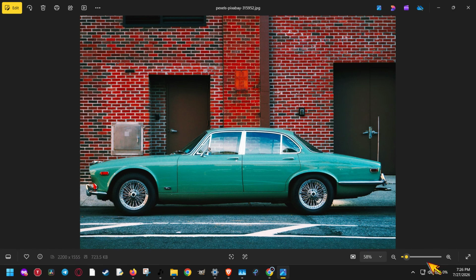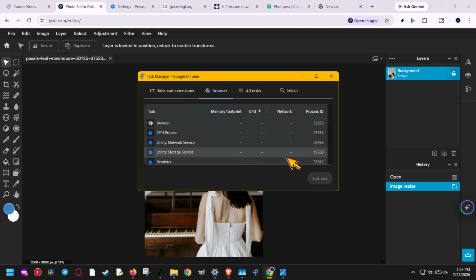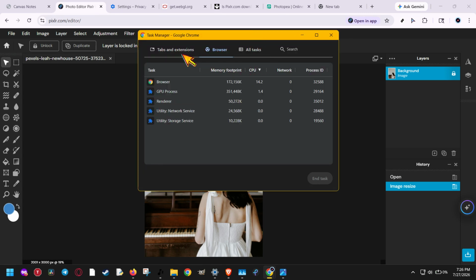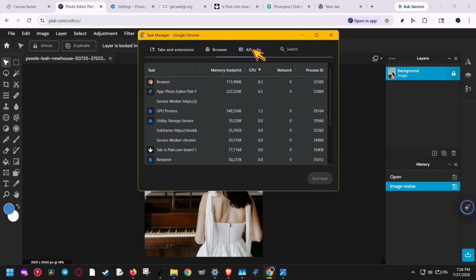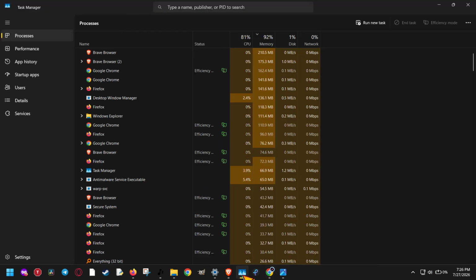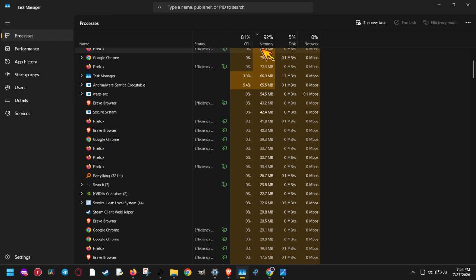Another thing that can help is freeing up browser and system memory. On Windows, press Shift and Escape to open the Browser Task Manager and check which tabs are using the most memory. If you see a tab eating up a lot of resources, close it. You can also open your main task manager and close any heavy apps you don't need right now. This gives Pixlr more memory to work with and can solve loading issues caused by performance limits.